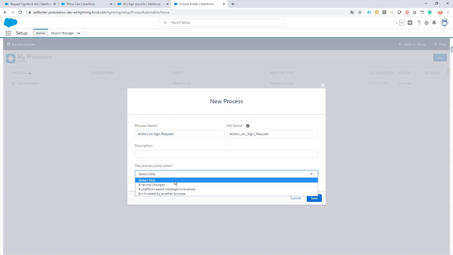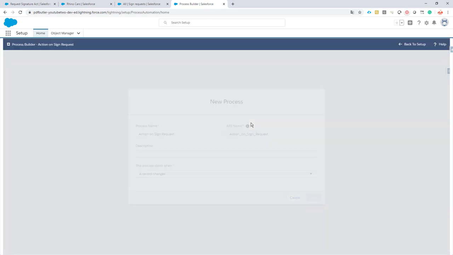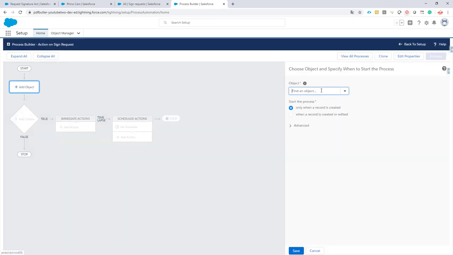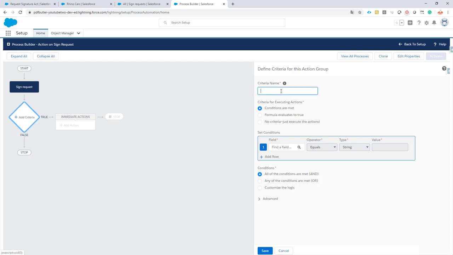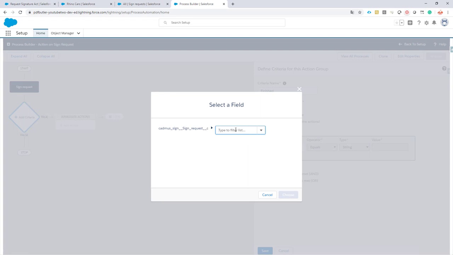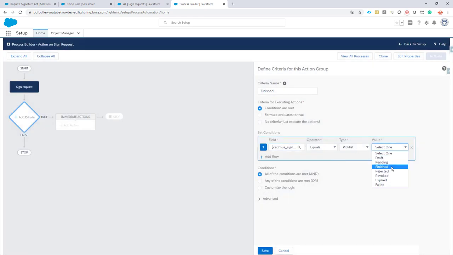Okay, when the process starts, when a record changes, save. Add an object, it's going to be sign request. Only when the record is created or edited, yes, save. I'm going to add a criteria, say it has to be finished. Now I'm going to filter on the field status, of course. Choose this field, and this one has to be equal to finished.